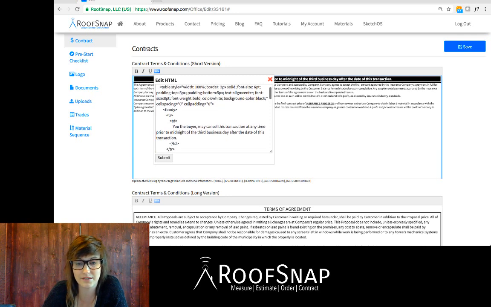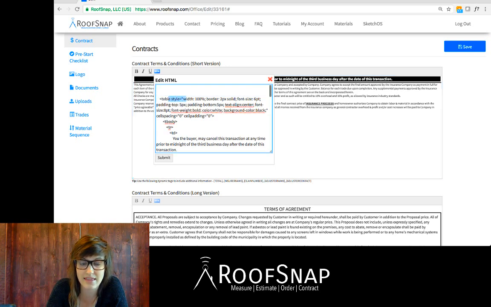This is basic non-legally binding language in here that we just got off the internet as a placeholder for the contract section. So of course, when people are in trial with us, they can see what that looks like, but you can edit this. If you're not familiar with HTML and these stylings and things like that, I would probably recommend sending in your contract language to support@roofsnap.com, and we're happy to format that for you when you're a customer and load that into your account.